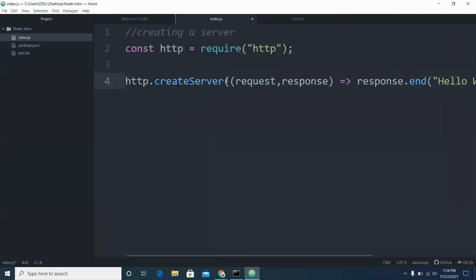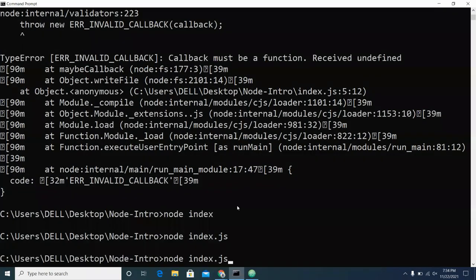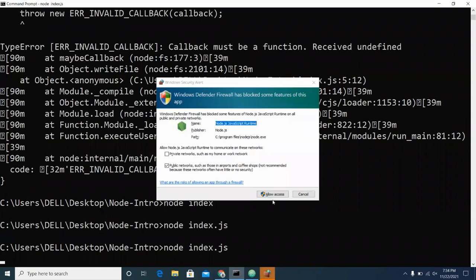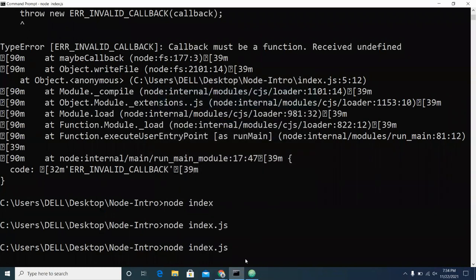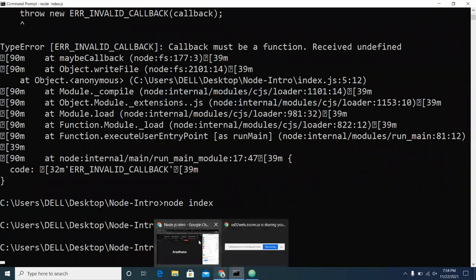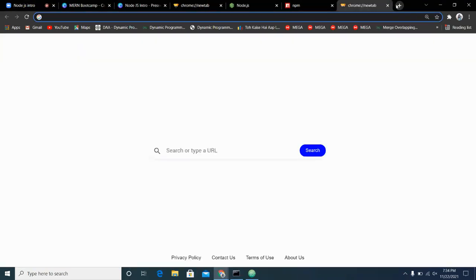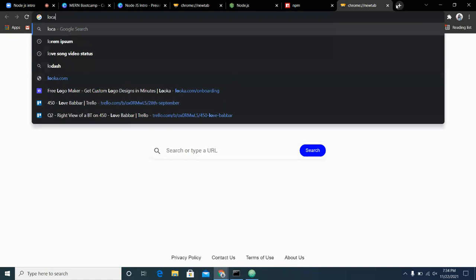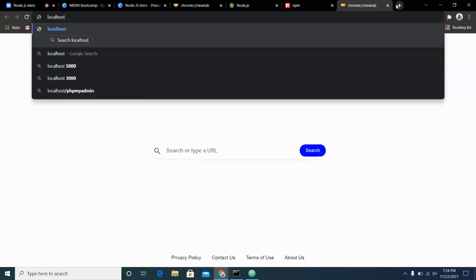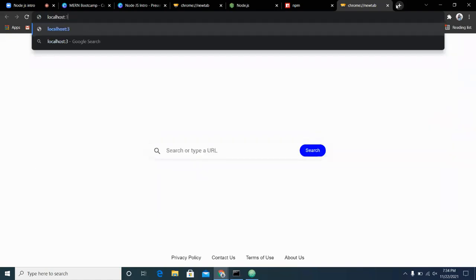If I save this and go into my terminal, allow access. Now you can see that it's not stopping. So what I can do is go into my browser, and over here I can write localhost 3000. You can see that I have the hello world text over here.